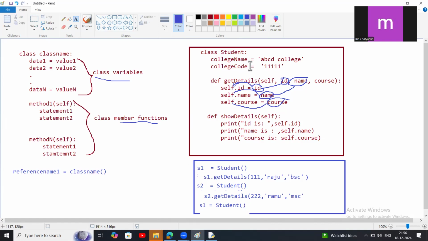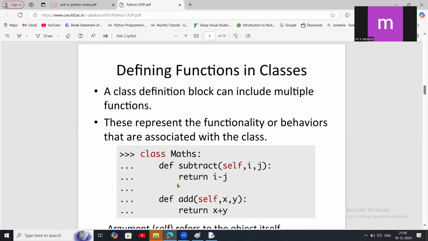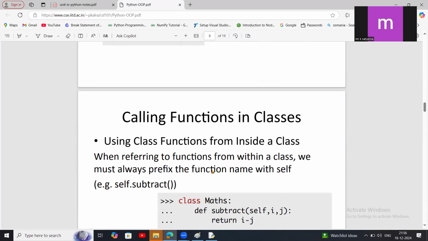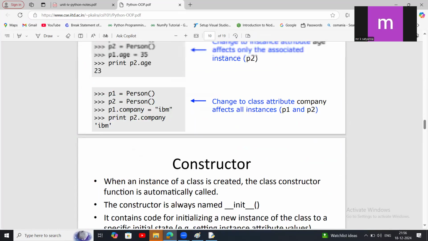So how we can create a class, how we can create an object, this example you can keep with you. So this is about the class and objects, and how we can define the functions. Right, thank you. In the next video, we'll see about constructors.